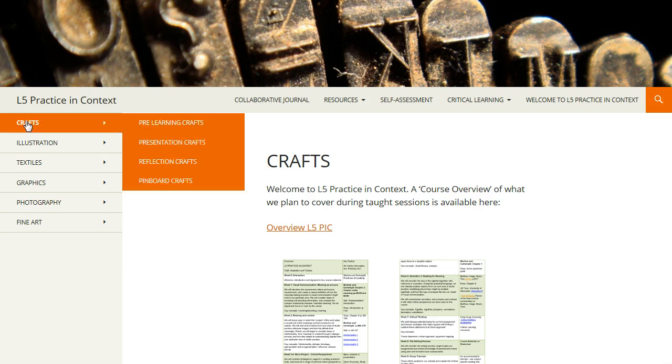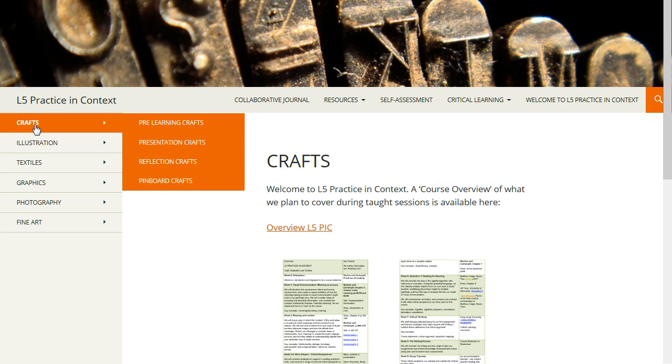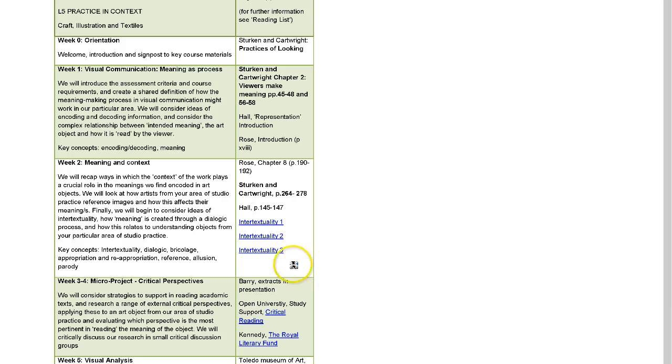out of it. Now the first thing, the left-hand menu, you can see that it's arranged in terms of curriculum area. So I've clicked on crafts and first of all I get an overview of level 5 PIC. So that's the overall general running order of the sessions that we have, and if you click on there that will enlarge and you can see some key reading and little write-ups of what we're covering in each session. And the key reading here is quite broken down, so if you're struggling with academic reading you can just start here, pages 45 to 48 in the key text, and then progress to more complex text reading around the subject. So that's your home page for your curriculum area.